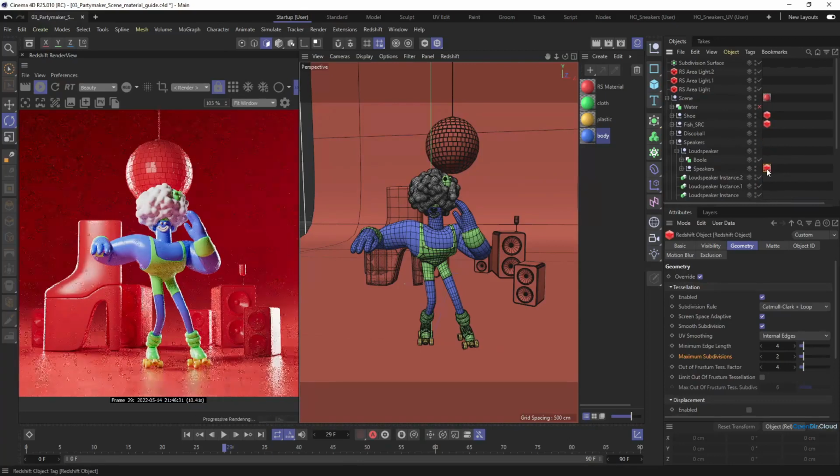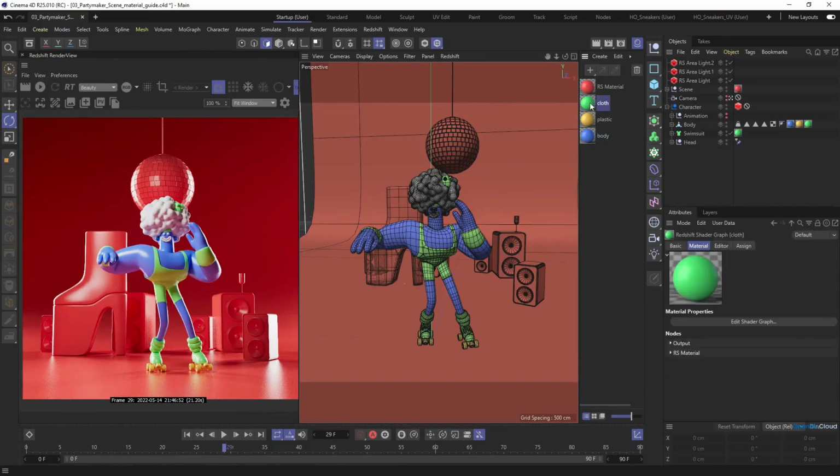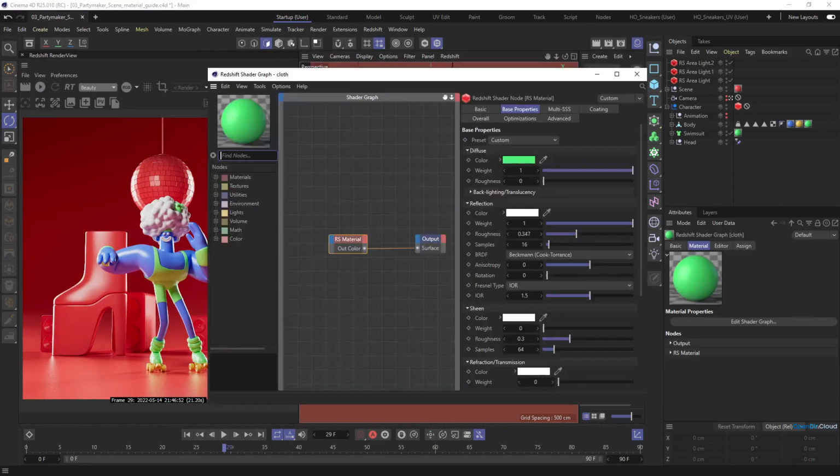All the other speakers will flatten out, too, because they're instances. And I won't throw subdivision on the water either, because it's made with bool. Let's try making clothing material using maps from Substance Painter.